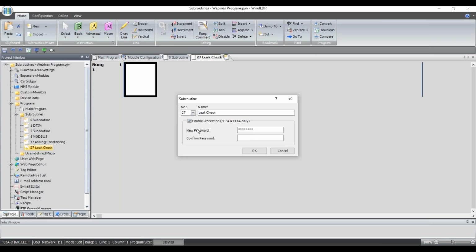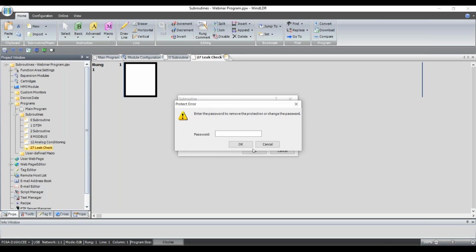If I want to go in here and delete, I don't know. No, this is acting different than the last one. Let me disable it.